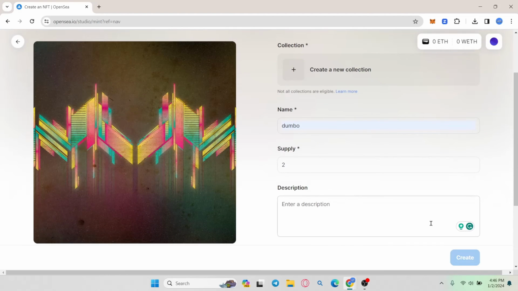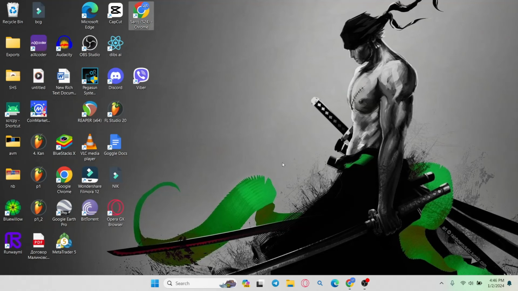Just follow the procedure within the next page and you will be able to mint your very own NFT on OpenSea. And there you have it. That is how easy it is to mint your NFTs on OpenSea.